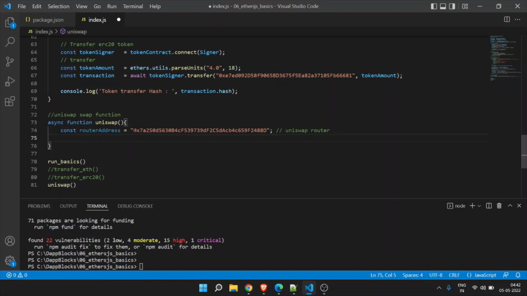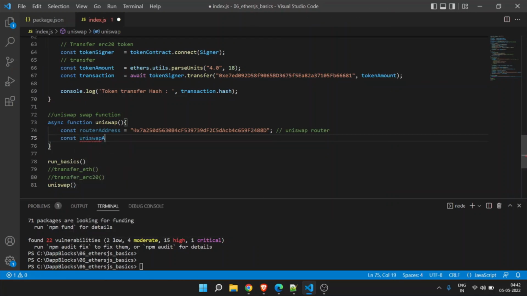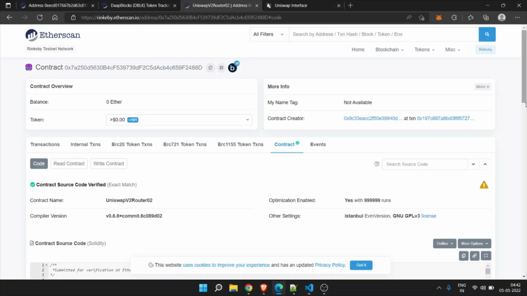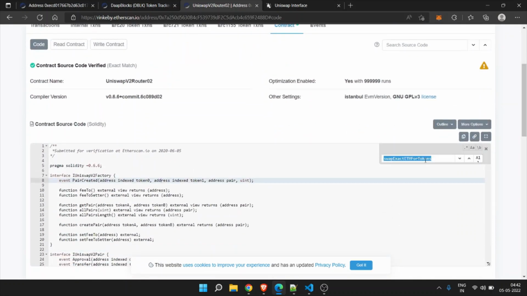Then we need the Uniswap ABI. So const uniswapABI equal to. There are multiple methods or functions in the Uniswap router. Here we are going to cover one function, which is the swap function. Let's go to the contract. Here you can find all the functions which are there in the router. So let's search for this function.